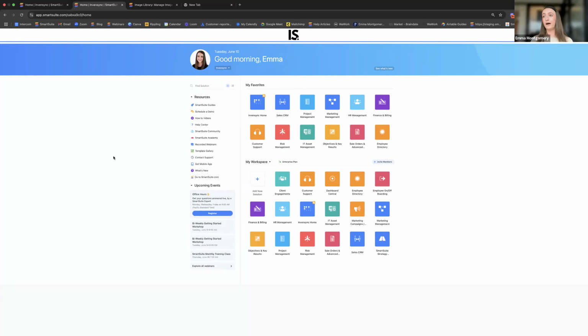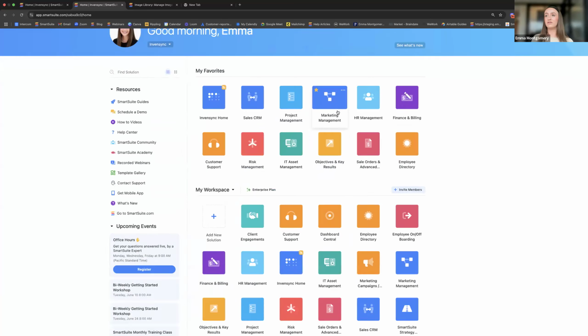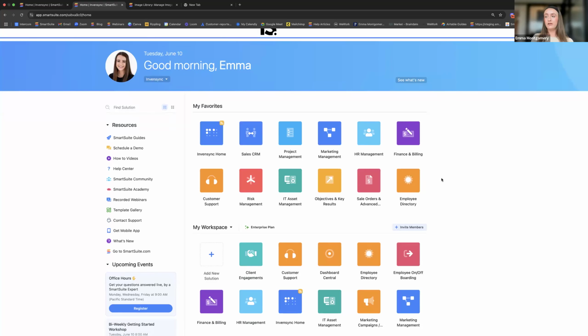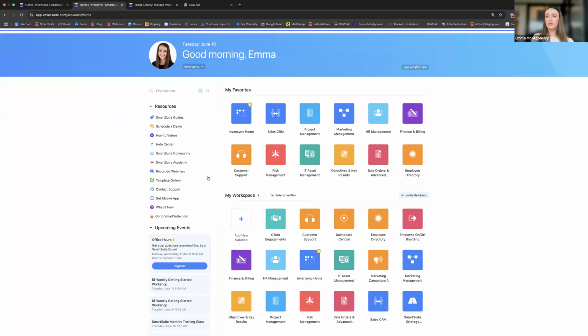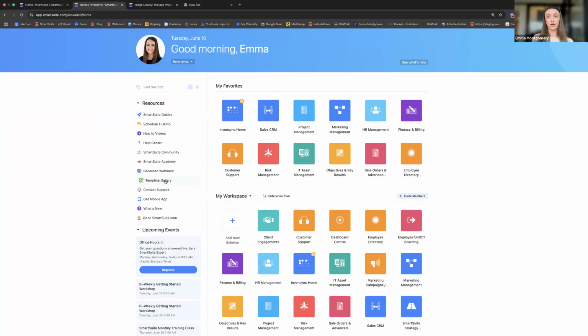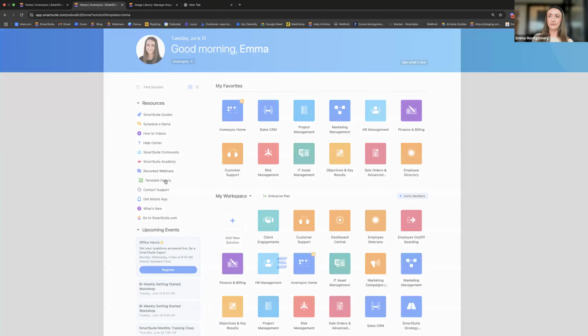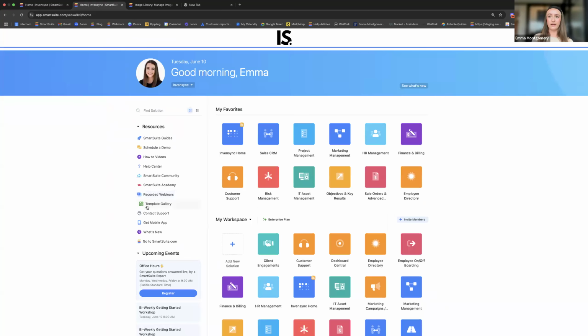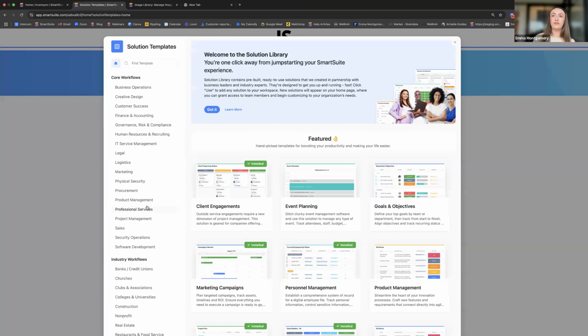So we started small, but as you can see, these are the active live solutions that this company is using. Project management was at its core, then the sales CRM, marketing management, and a lot of other core business processes. They discovered SmartSuite by looking into the project management use case in the template gallery here. Here's where you can find those 200 plus templates for any core workflow that you're looking to achieve.